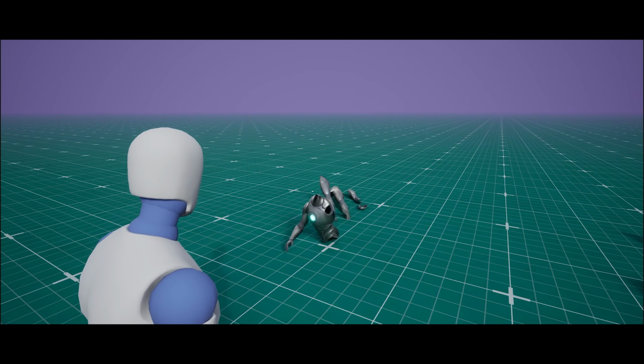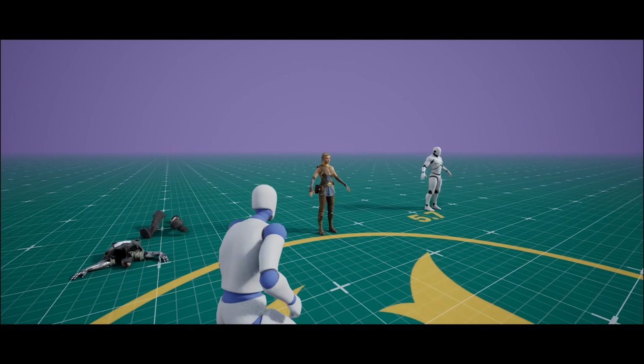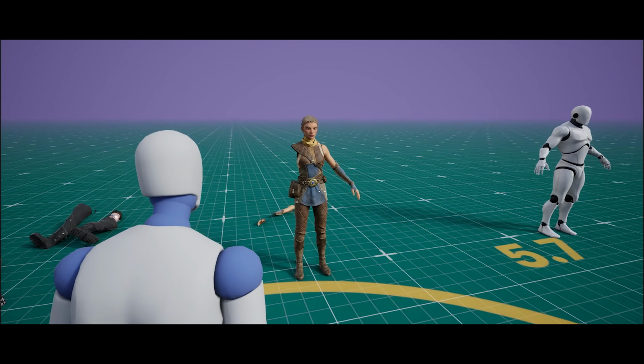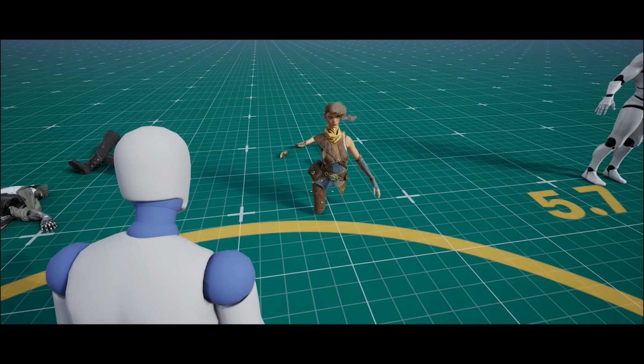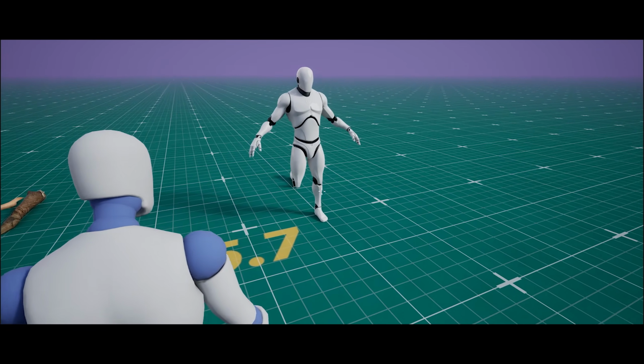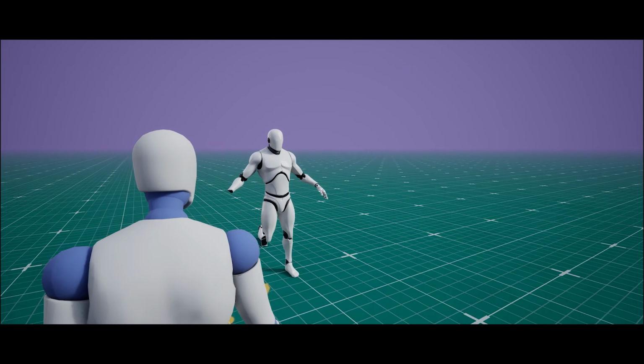Just keep in mind that metahuman heads aren't currently supported, since they use a separate skeletal mesh and a much more complex skeleton. Also, if your characters use hair meshes or other attached assets, you probably want to hide or destroy those as well.